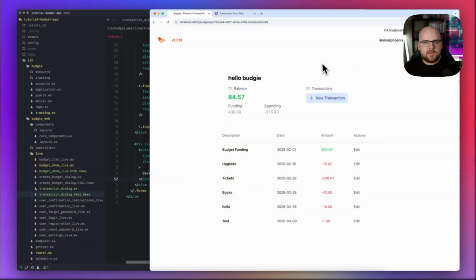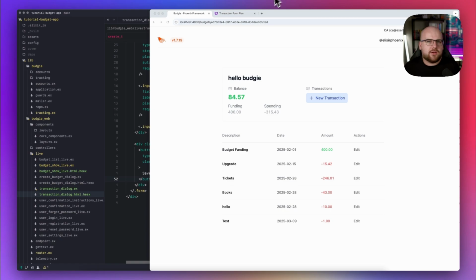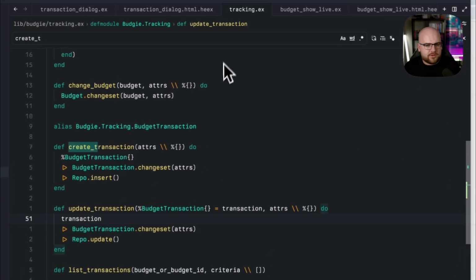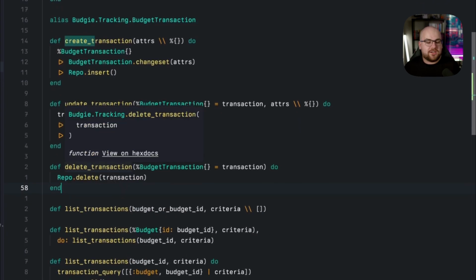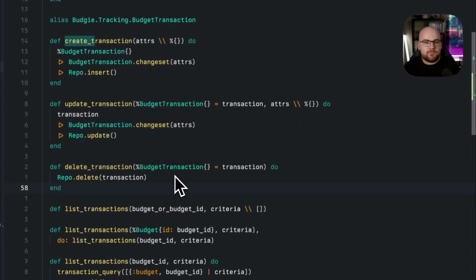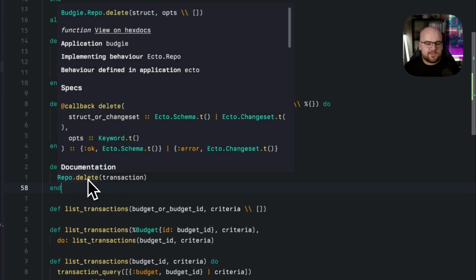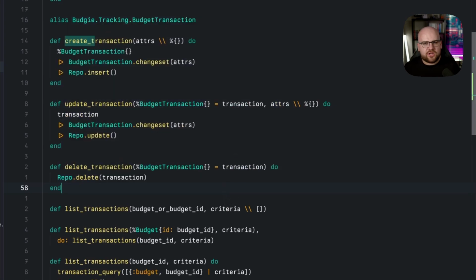With that feature out of the way, let's add deletion. I'll start by adding a delete transaction function to our tracking context module. So over in tracking, let's add delete. And this is so simple. Just take an instance of the budget transaction schema and pass it into Repo.delete. This in turn will return either OK and a schema instance or error and a changeset. We're not going to be using this changeset for validation or anything. Instead, we'll just be looking for did it work or did it not?